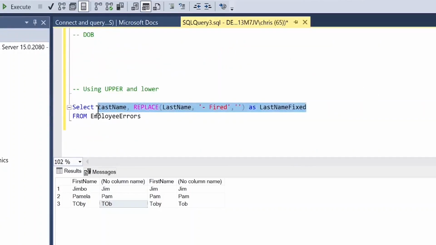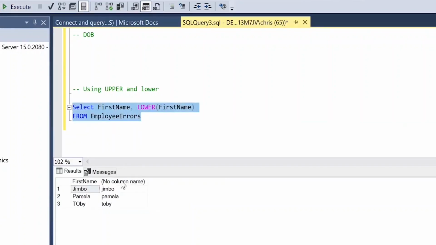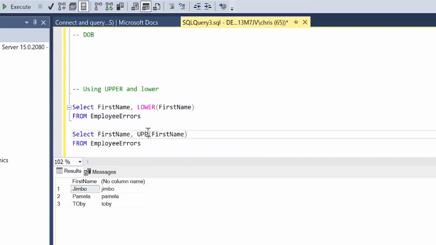Let's just look at the first name. Specifically, we're going to be looking at Toby right here. So let's do first name. Let's do lower. And all we have to do is put in the column that we want to do. So this is our original first name. And it then takes every single character in here and makes it lowercase. That's all it does. And it is the exact opposite when we do upper.